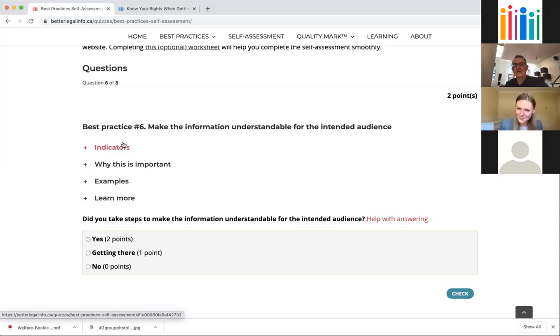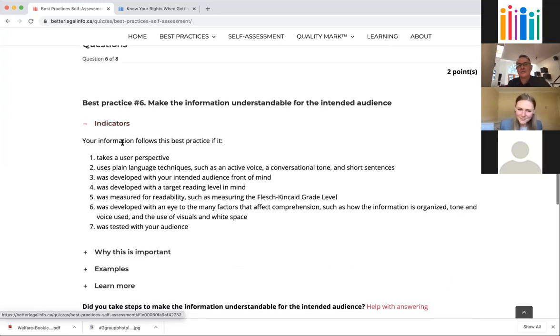Awesome. So here with best practice number 6, there's a bit more involved. With making your information understandable, there's a lot of components to that, like I spoke to earlier. And so there's 7 indicators here, from taking a user perspective, some to do with readability, measuring readability, and testing with your audience, for example.